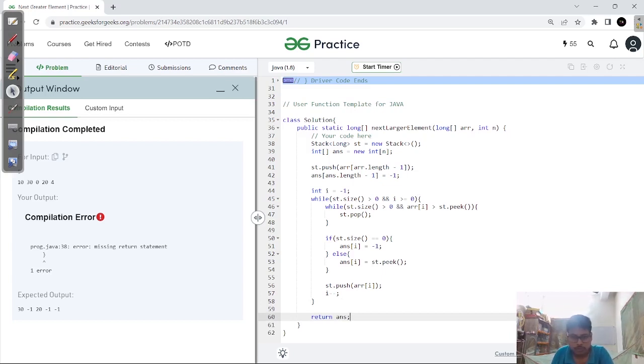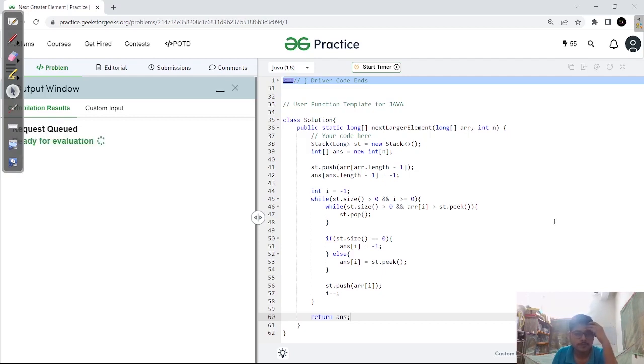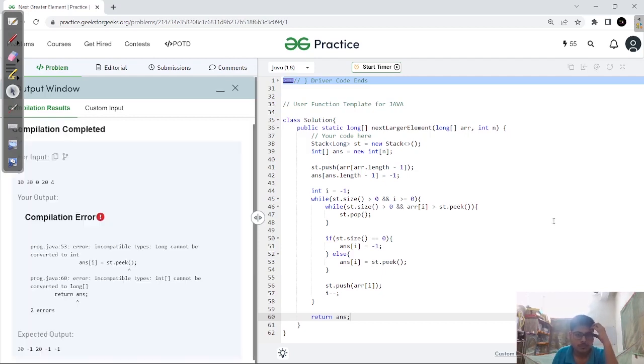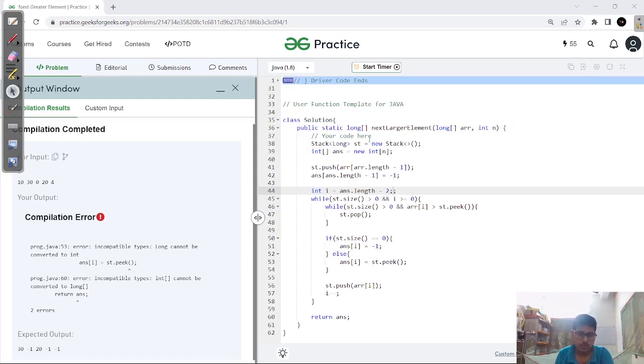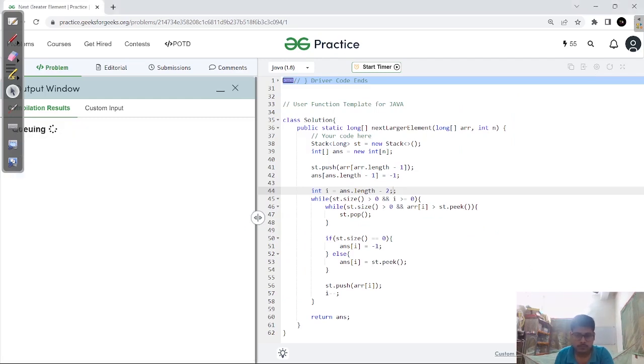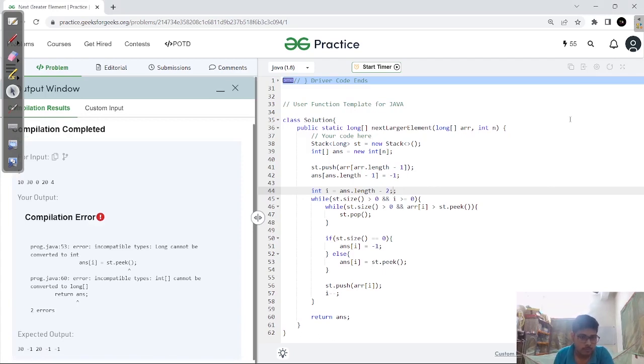So I hope this works. Let's compile it. Sorry, it will not be -1. It will be answer dot length - 2. So the i pointer is starting from the second last element, right? That's why. Long cannot be okay. I had created an integer array, it will be a long array.